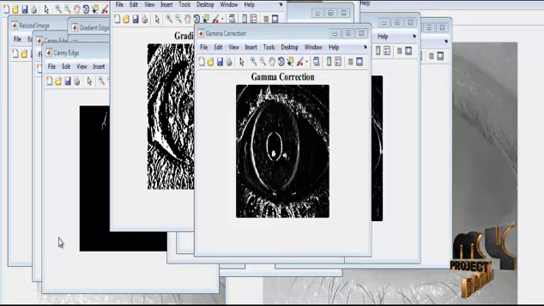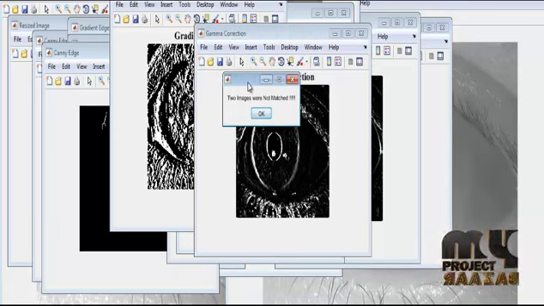Then finally, the authentication results. If the two irises are matched, the authentication result will be shown as this is the matched image. Otherwise the message will be displayed like this: two images were not matched.